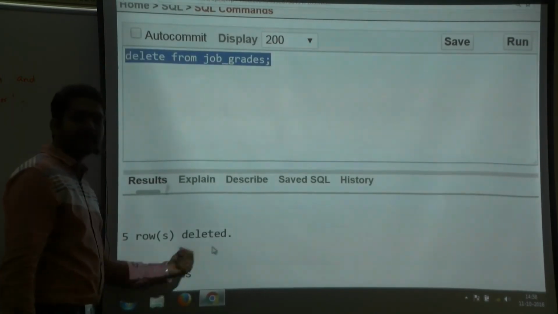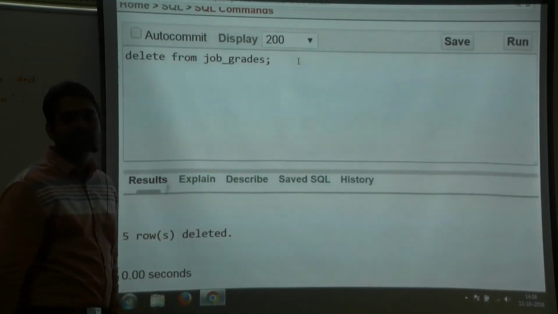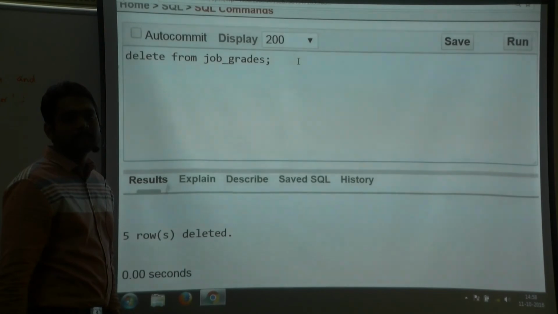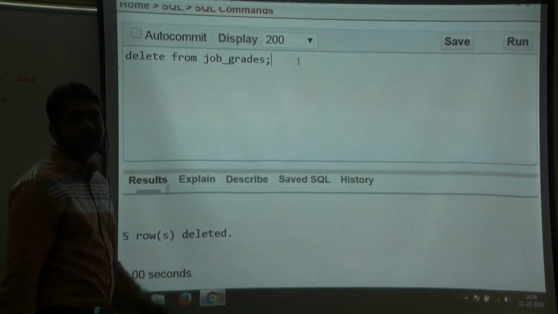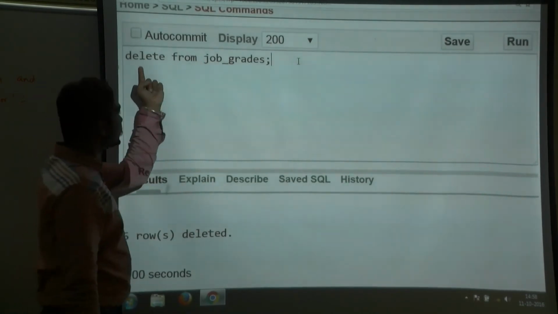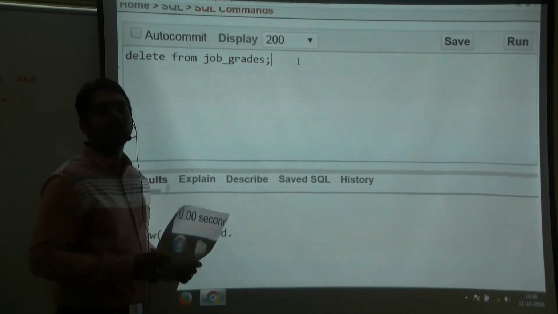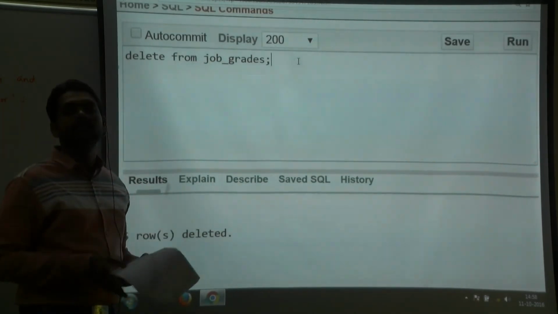5 rows deleted. Just check out in the job grades table. How many rows you have? 5 rows you have, correct. So, if you tell delete from table name without a condition, all the rows would get deleted.